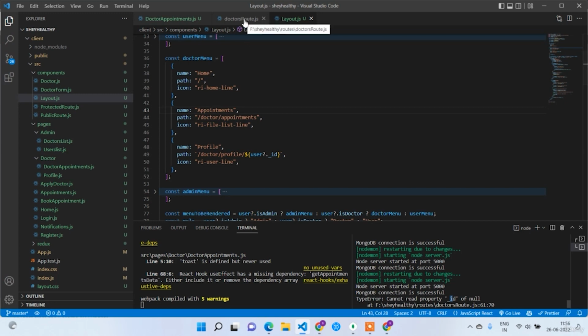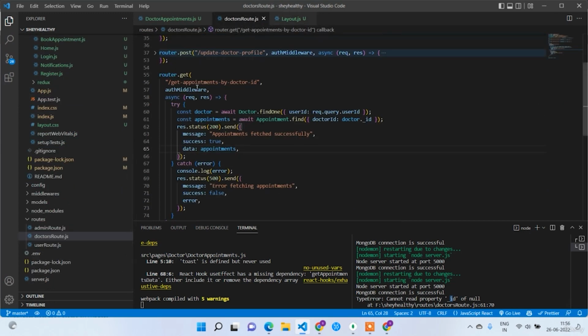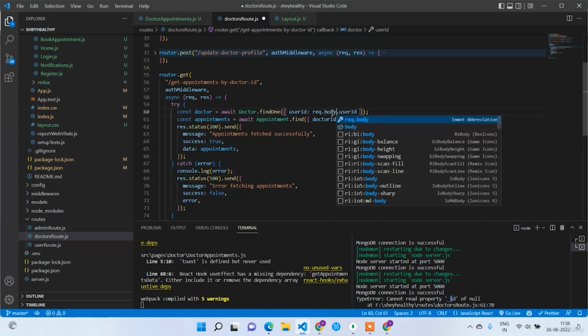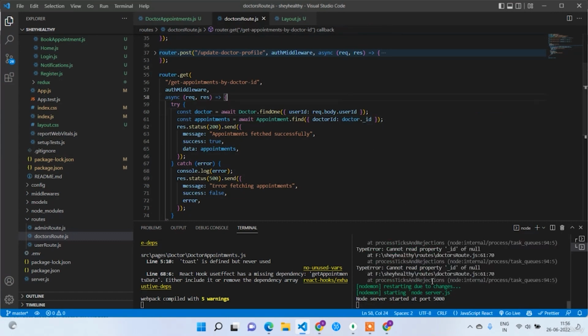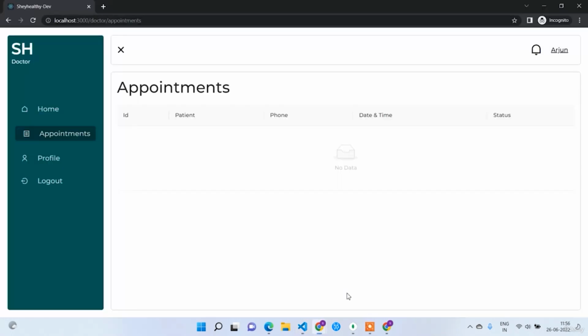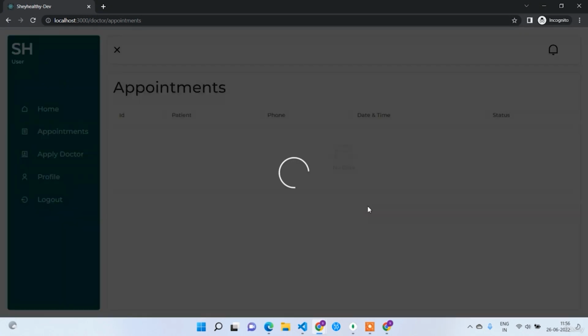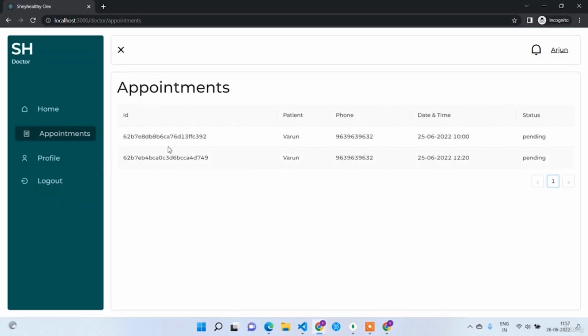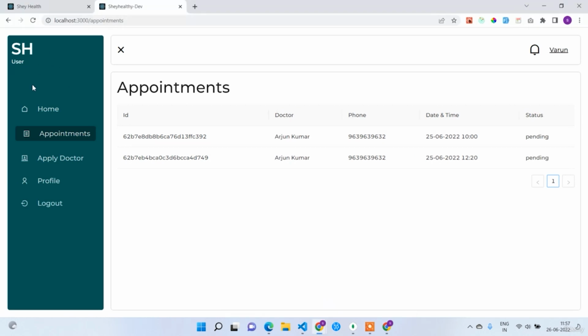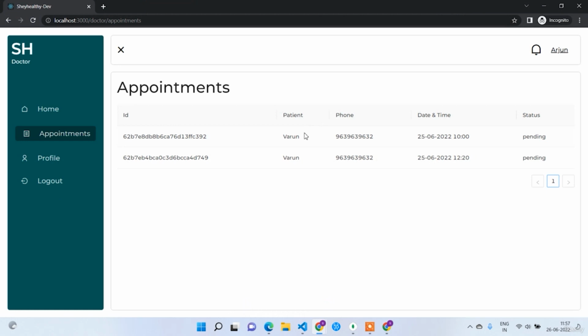So let's go and check it in the doctor's route. Get appointments by doctor ID. Const doctor is equal to, oh, it's request.body, not request.query. Now let's restart. Now refresh. Superb. Here you can see we got the appointments for the doctor now. So this is the doctor profile. That means this is the doctor appointments. This is the user profile. So user will see the doctor name. Doctor will see the patient name. Here you can see Varun, and phone number, everything is same.